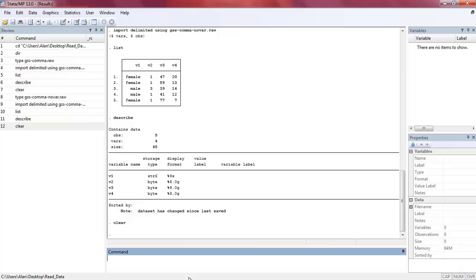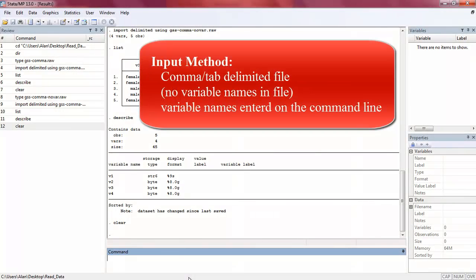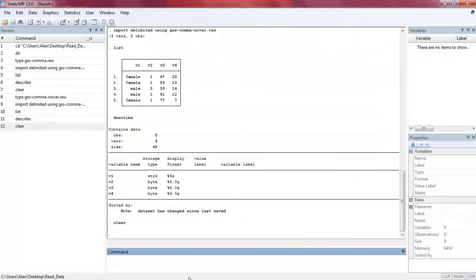Let me clear this data set. We have one more way of using import delimited, and that is we can use import delimited and enter all of the variable names on the command line. So I could type, for example, there's my list of variables. And there's my data set, the one that doesn't have the variable names in it.